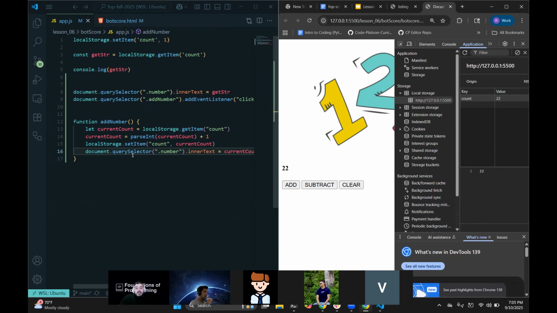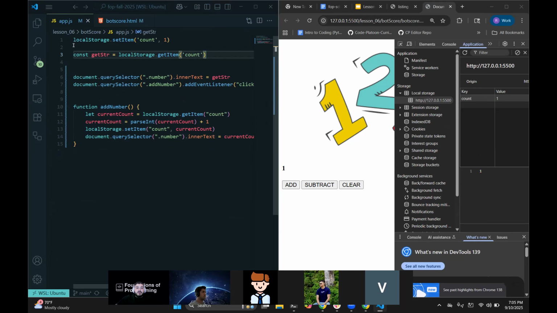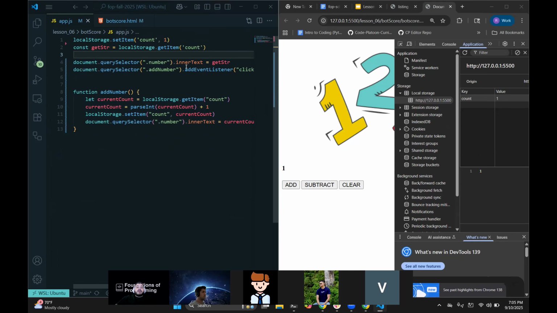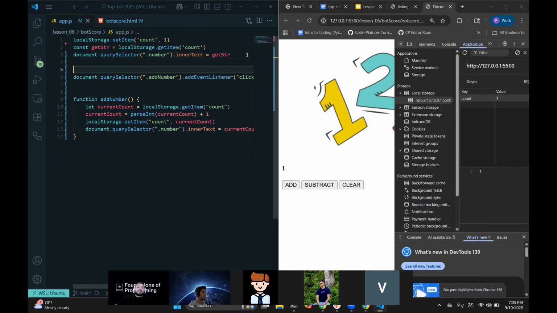Sure. We can. Well, you've got to think about it like this. Right now, when we first load up this page, it automatically runs this line above, which is going to set it to 1. It's going to grab it into a variable. We can delete the console.log. We don't need this. And then it's going to update it to get string, right? It does this at mount. Now, what does that mean?